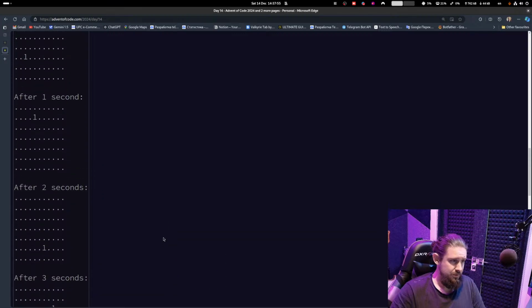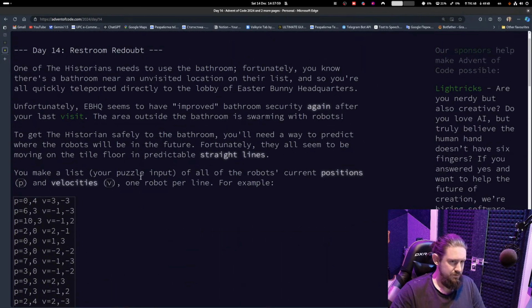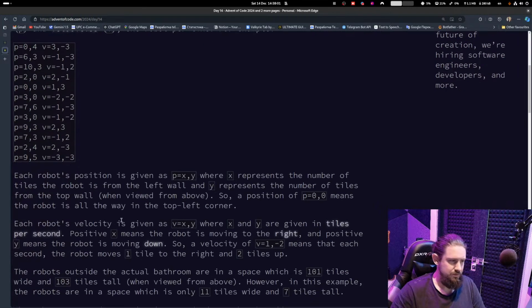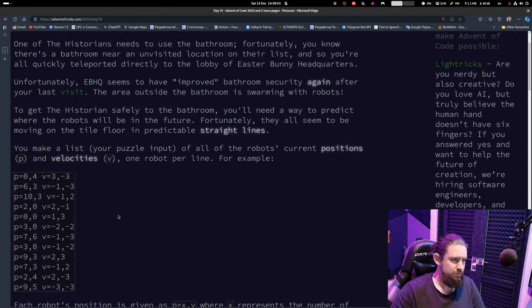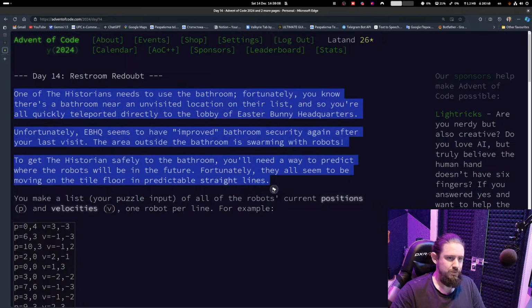So let's see. There's some map again, some positions and velocities. Some robots will be moving. Let's see what the description is about.